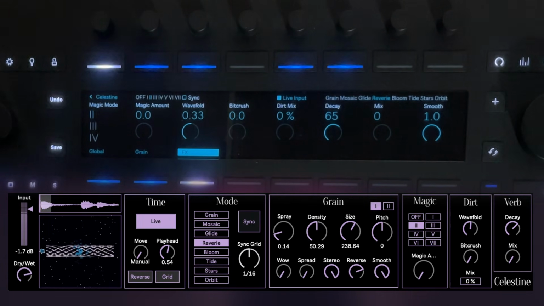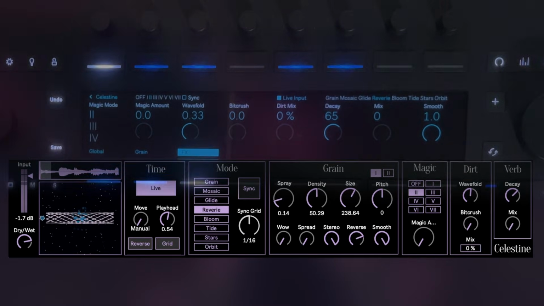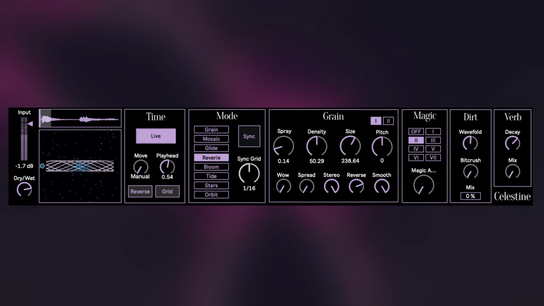So that is the 2.1 update to Celestine. I hope you enjoy. I had a lot of people reaching out to me asking about Push compatibility, so here you are, good people.